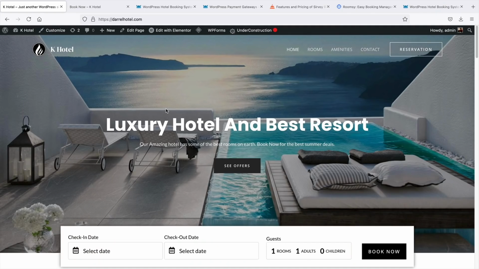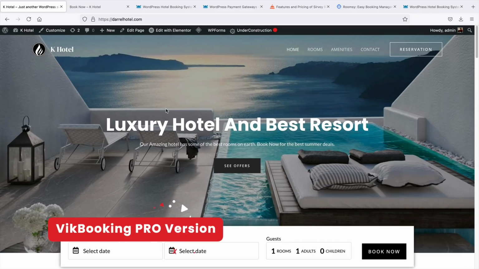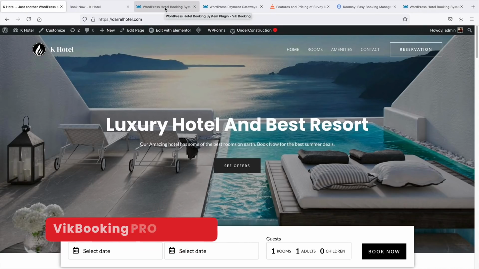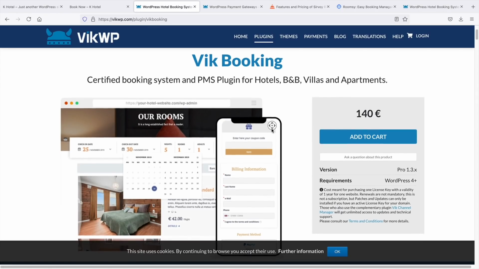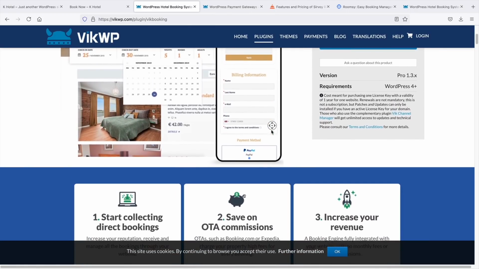Okay, so in this part of the video, I'll be showing you guys the Vic Booking Pro version and all the features that it offers. Now, the Vic Booking Pro plugin is located on their website, and I'll leave a link in the description to this plugin. Now, the main Pro plugin is around 140 euros, and that unlocks all the features like the packages, the offers, special pricing, management, and other cool tools.